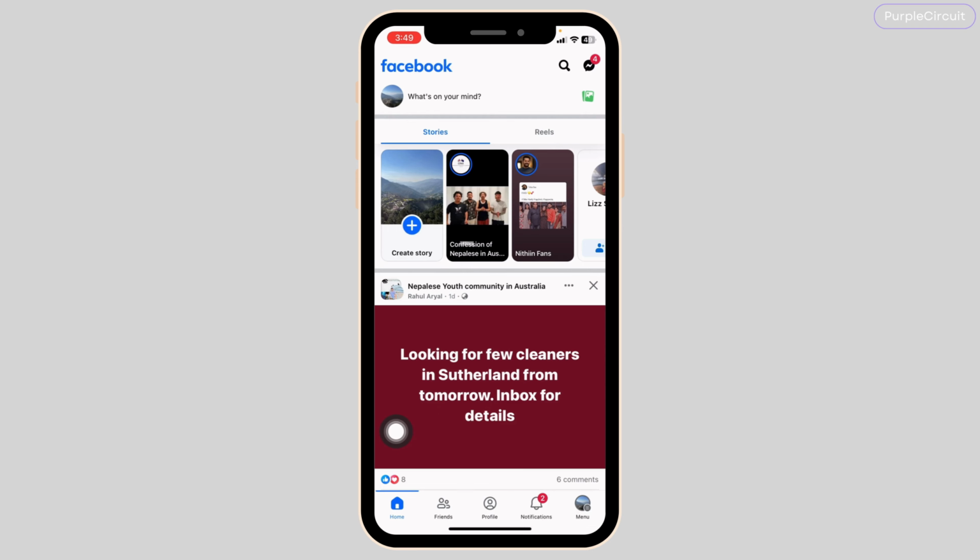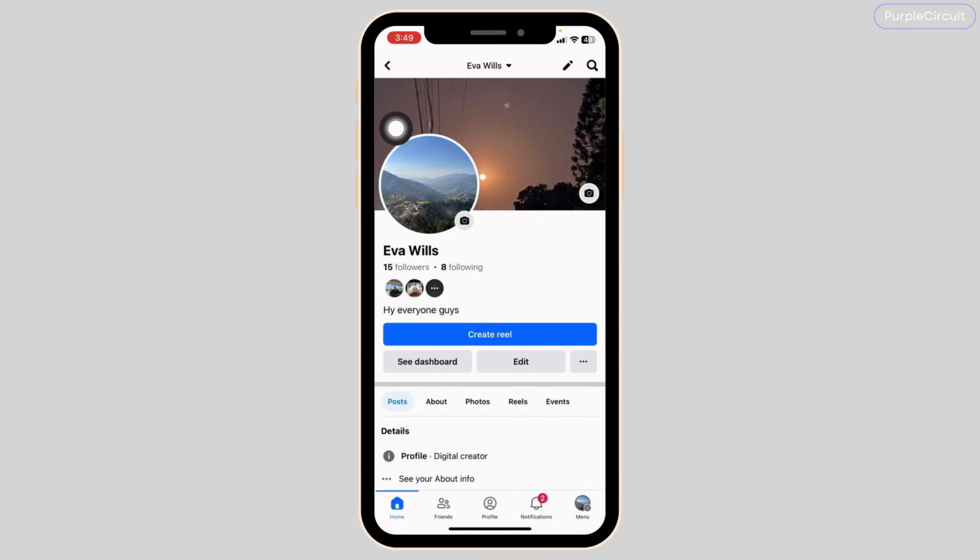You'll land on the home page. Now head towards the profile page. For that, click on the profile picture given at the top left corner. With that, you'll land on your profile page.